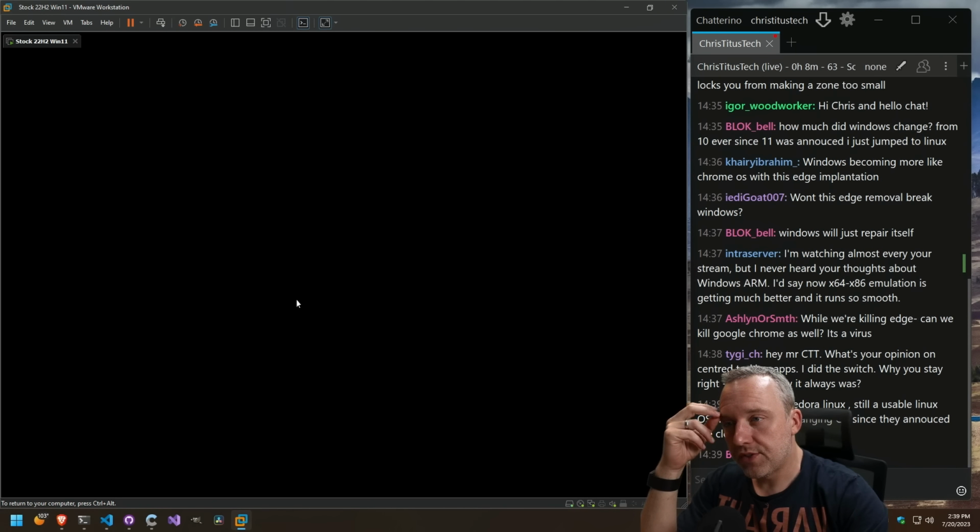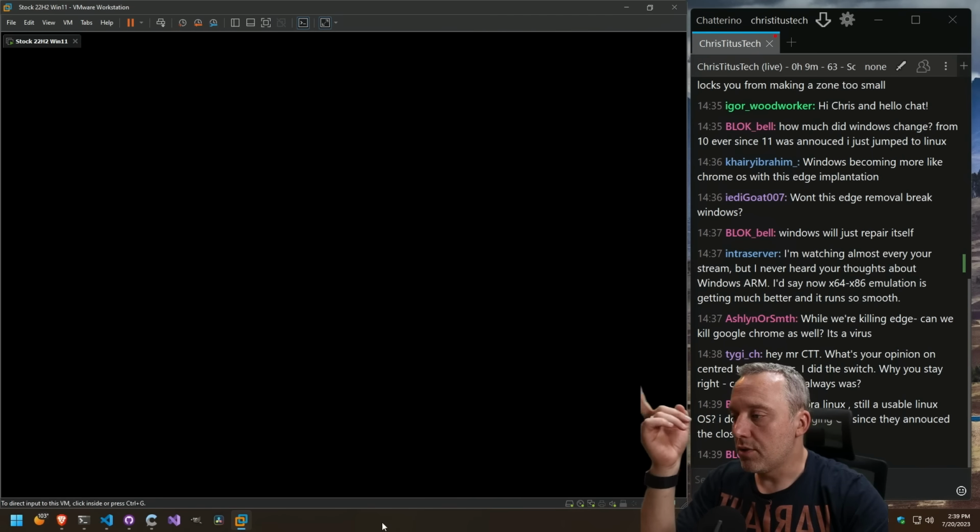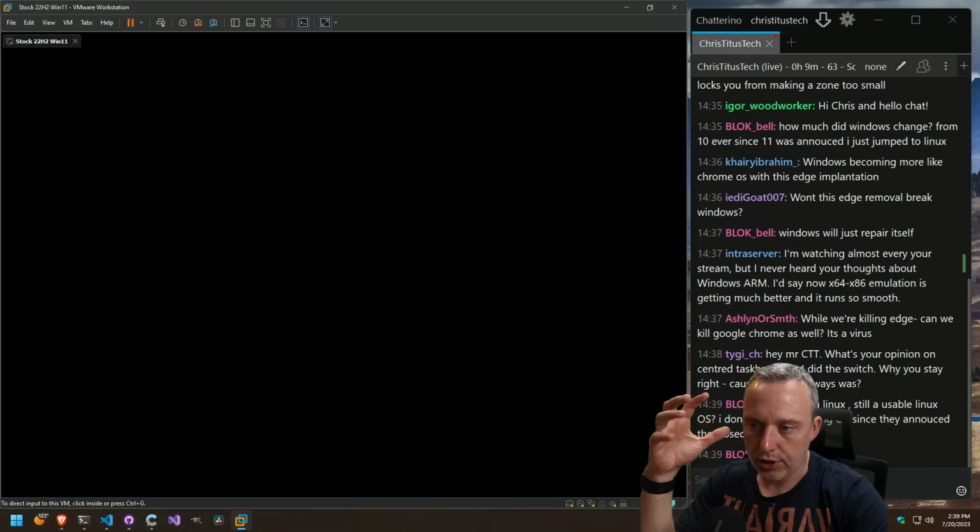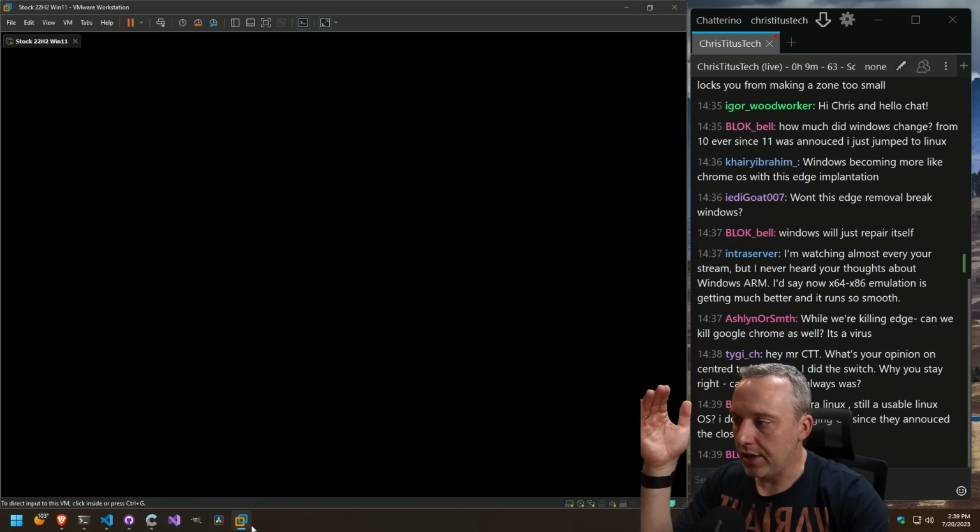Oh, what do you think about centered taskbar apps? Why did you stay to the right? Because it's how it always was. That's a good question. I don't mind it when it's centered, but there's one problem. There's a bug in Windows 11 that it's not actually centering it. I don't know if they did it through a division, not true centering. But when you start adding a whole bunch of apps to your taskbar, the start button should shift to the left, right?